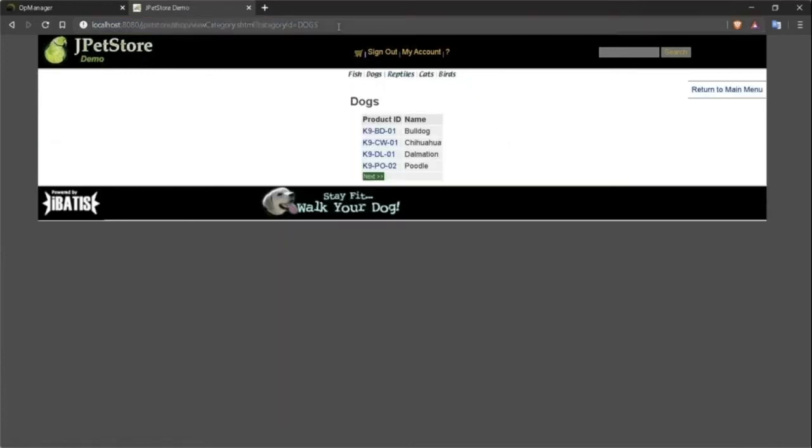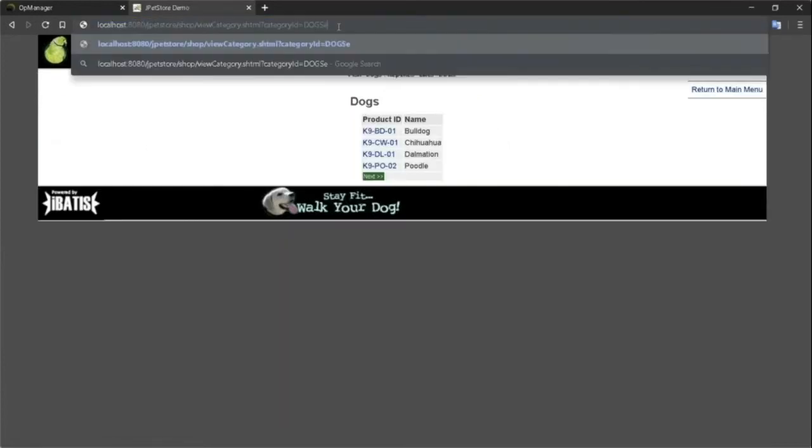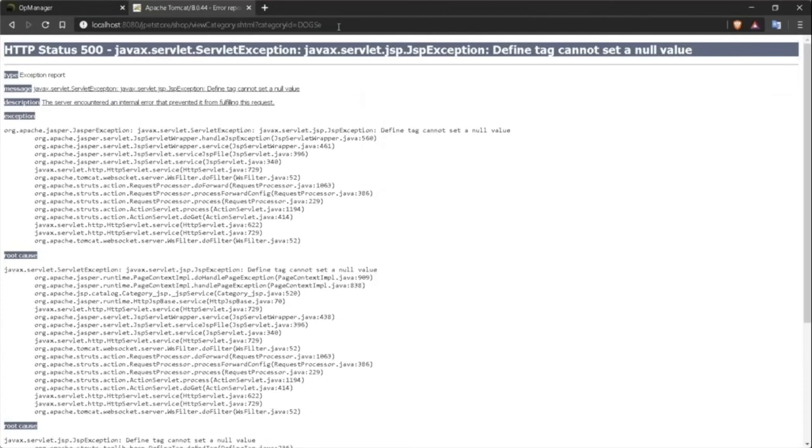Now, what if the application has an error? Let me create an error manually right now. There is one particular object or one particular component which has an error in the web page.